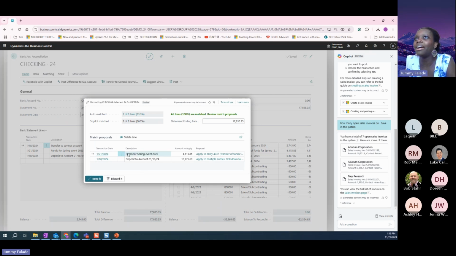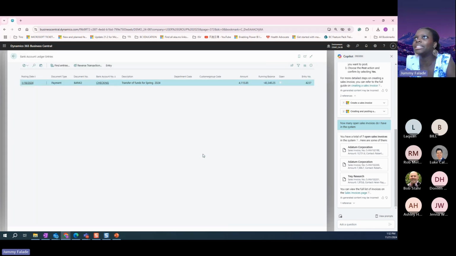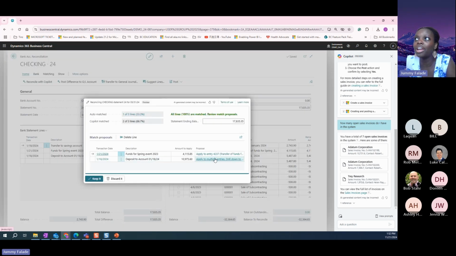It's telling me, hey, the first line seems to be matching with, I think, the second line on here. So if I click on the proposal that AI is giving me, Copilot, I can drill into it. It's going to tell me it's going to apply it to this payment for that same amount. Okay, if I'm fine with that, that's good.